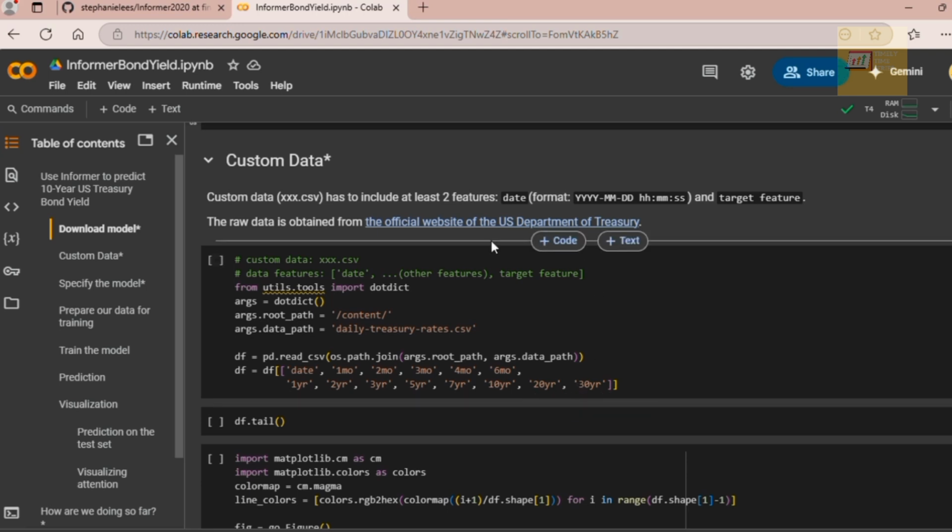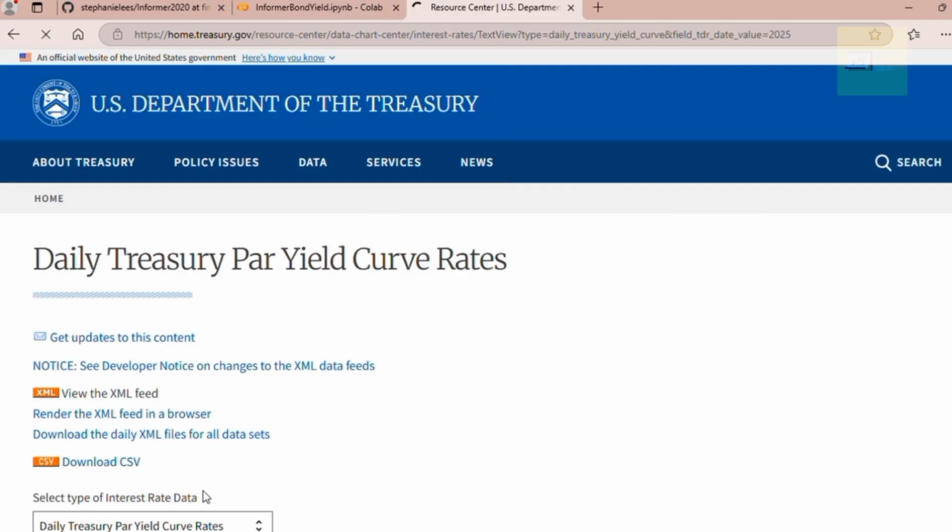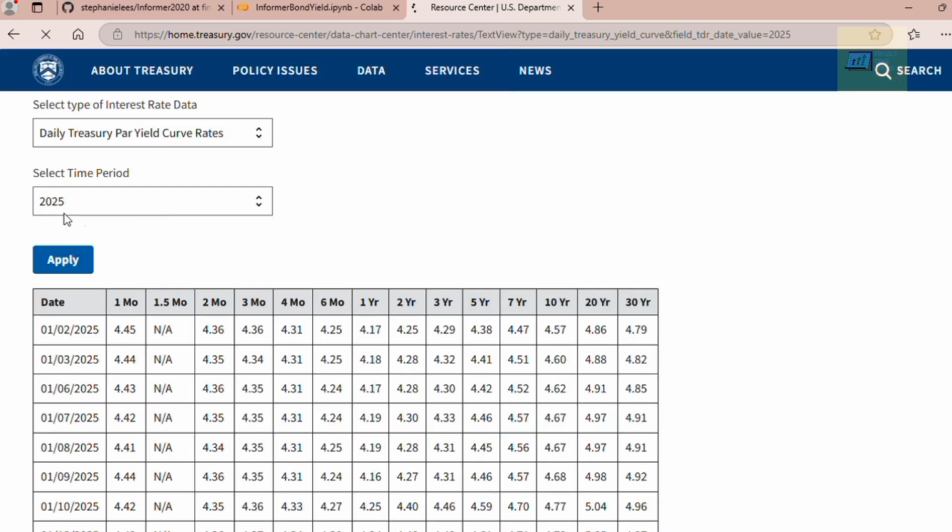The data source is the US Department of Treasury. I already provided the link here. So this is the data that we want to use, daily Treasury par yield curve rates. On the menu here, we have the type of interest rate data that we want to download. Make sure that it's already correct. For this project, we want to use daily Treasury par yield curve rates.